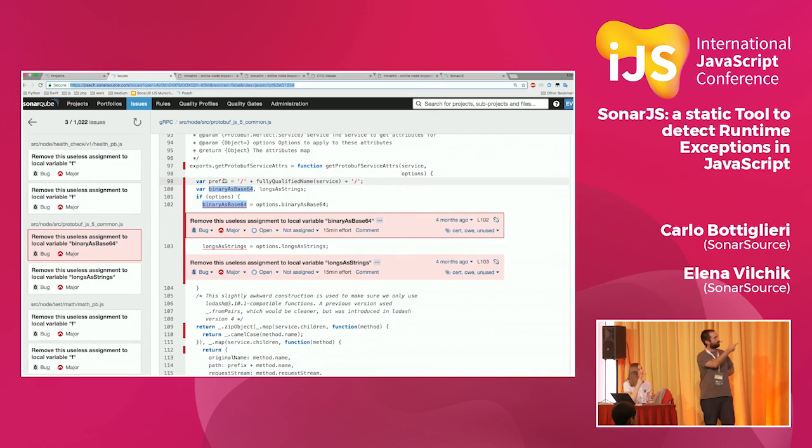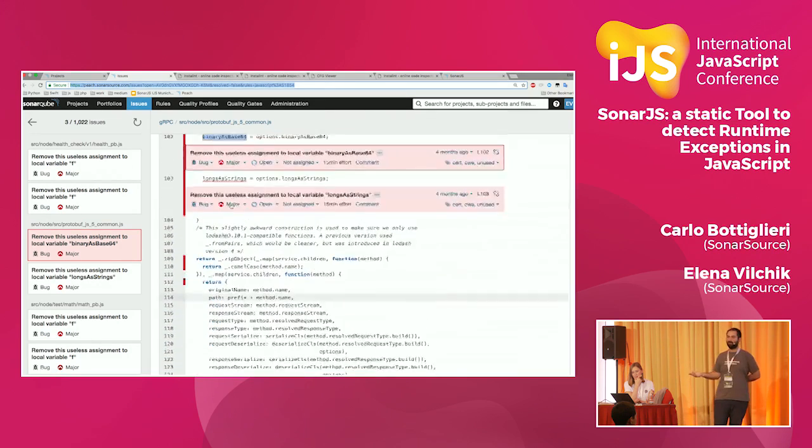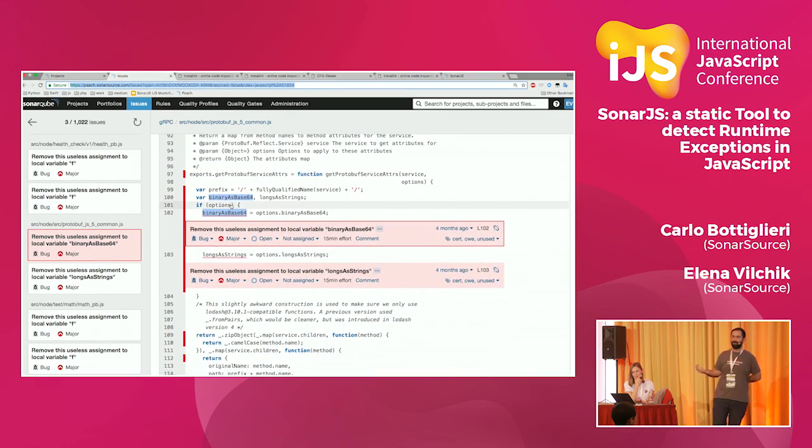So, for instance, this one rule is about storing values that are not used. If you see, in the second usage of binary as base 64, we are assigning something, options.binary as base 64, which is not used again. So you're assigning a value, that value is never read. Okay? So obviously a mistake. We have no problem with this. For sure the developer did not want to do this.